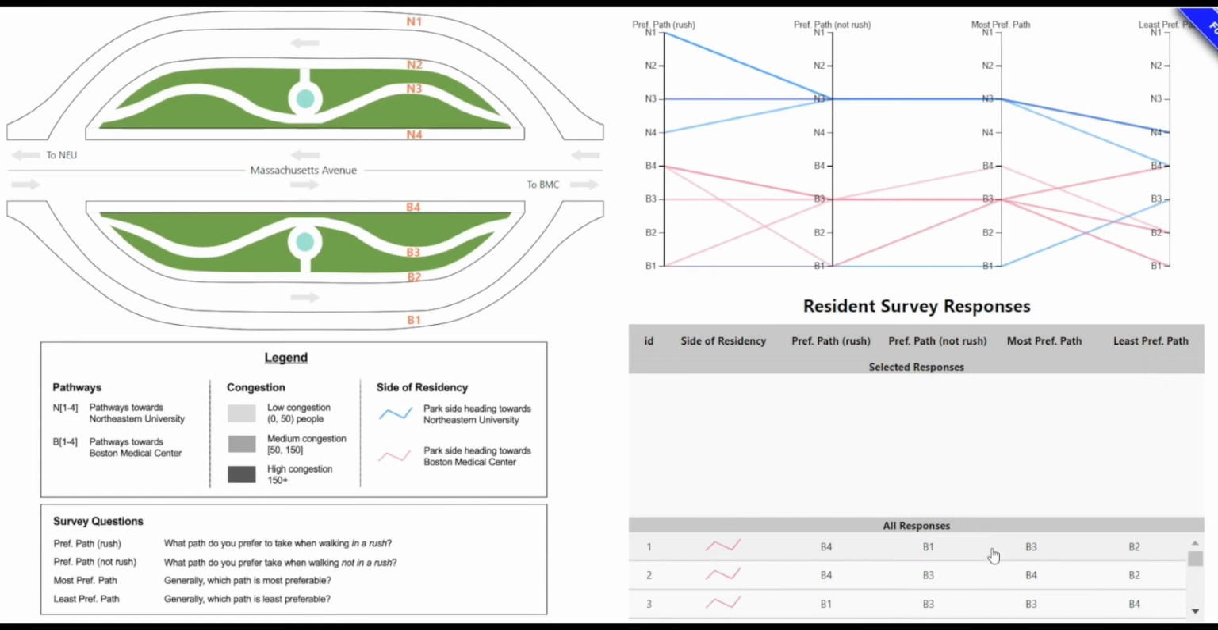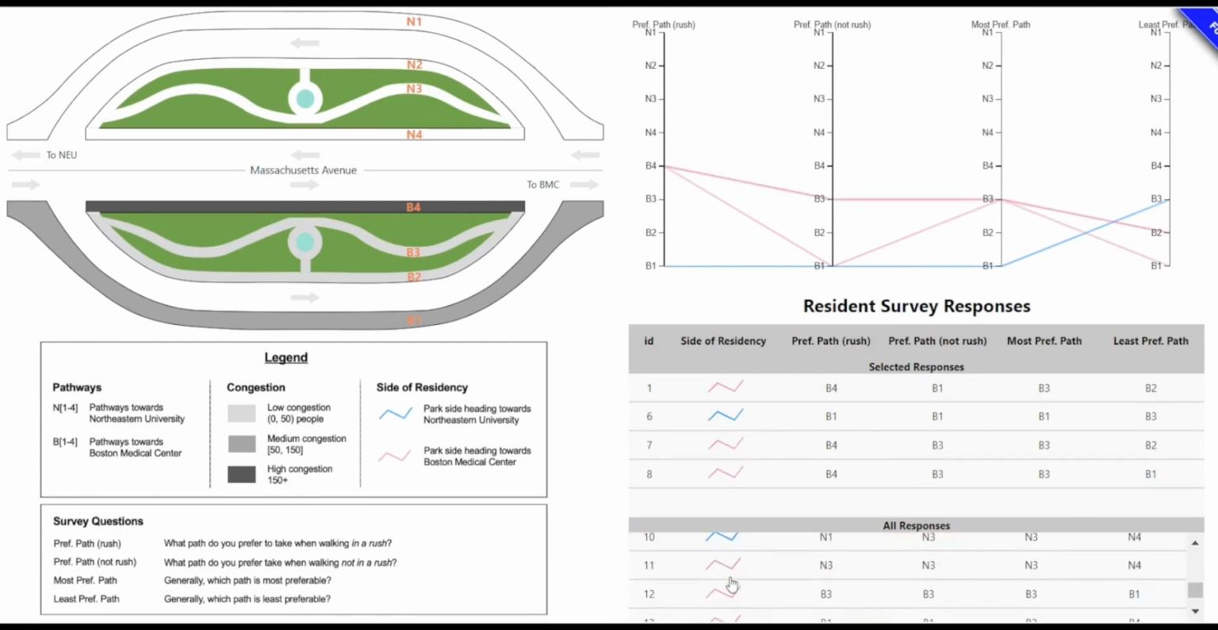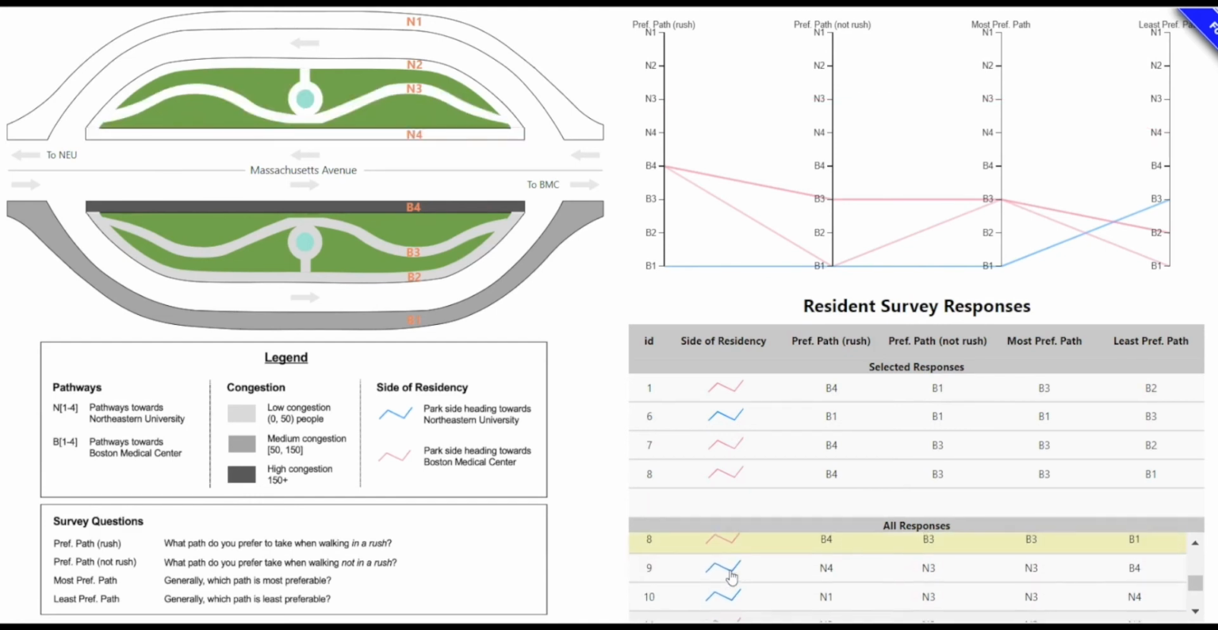As I said, the table is interactive, so when you click on a response, it adds it to the selected responses part of the table, highlights the appropriate response in the parallel coordinate chart, and then highlights the different congestion levels in the interactive map for this response. As you can see, multiple responses can be added, and brushing and linking will occur throughout all 3 visualizations. These can then be removed by reselecting them in the table.